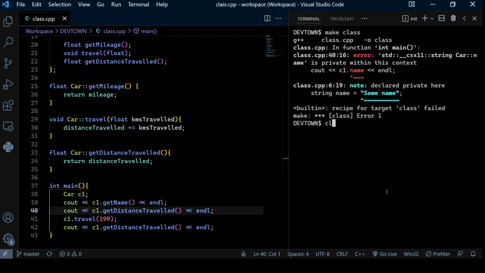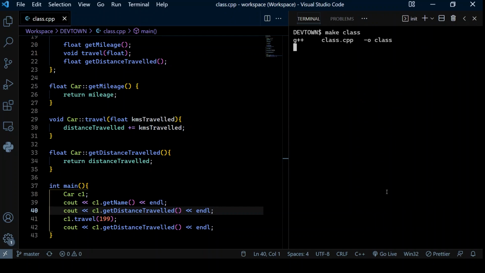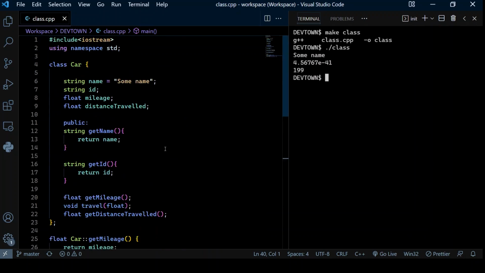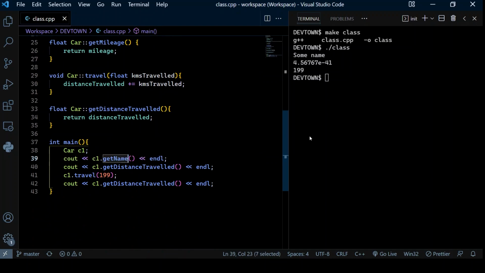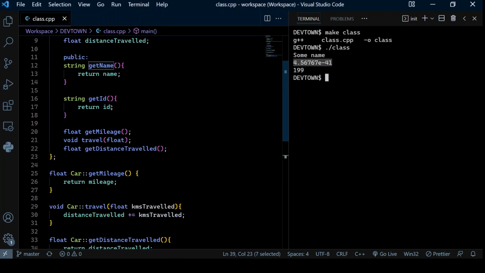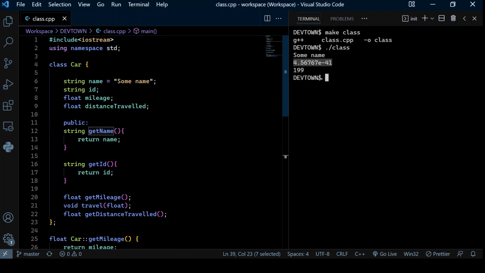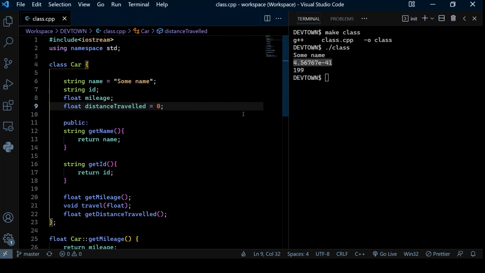So then let's compile the program again and let's run it. We see that we had initially assigned it with a name called some name, and that's what we get returned. Here we did not actually initialize the distance traveled with something, so we get a random value. What we should do here is make it 0. And here we see it as 0.